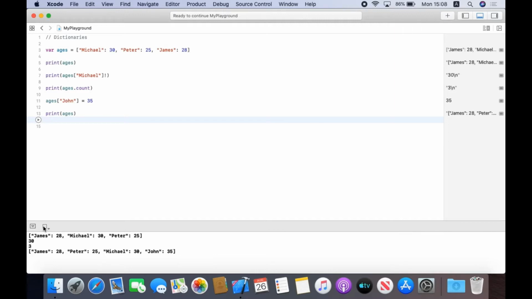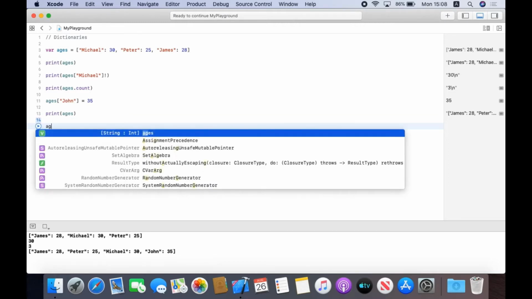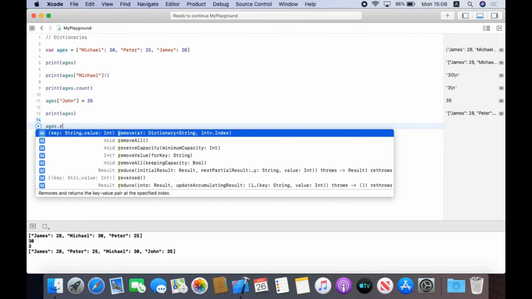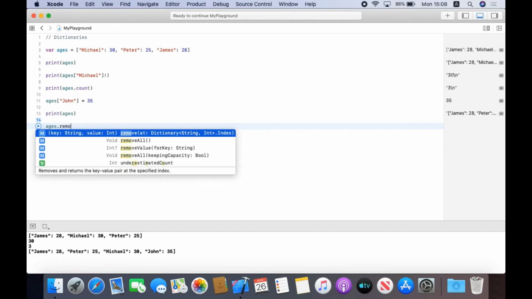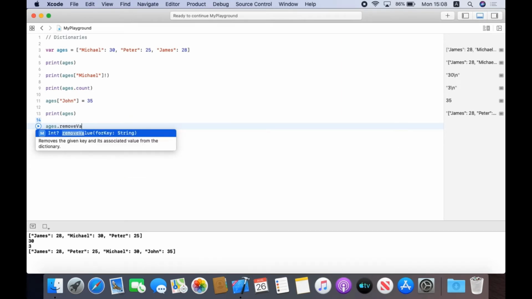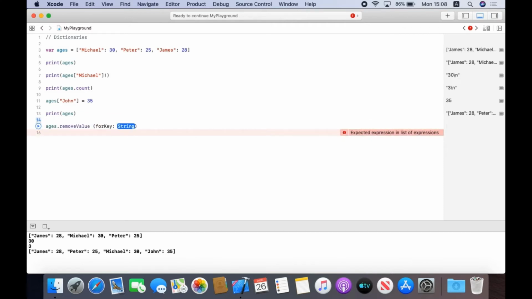If you want to remove something from the dictionary, this is similar to array. So again, it's ages dot, and it's not just remove, but we're going to remove the certain value because we're actually picking the value here, aren't we? So remove a value, and it's for the key string, so you can just press enter to put that in if you like. And the string value, of course, in fact we'll get rid of James, shall we? I don't have anything against James in particular, but that's how you remove it.